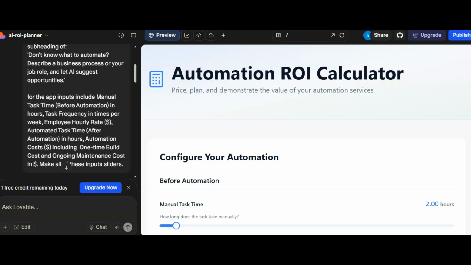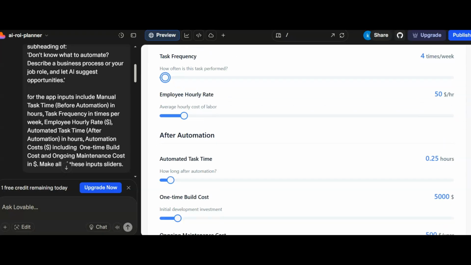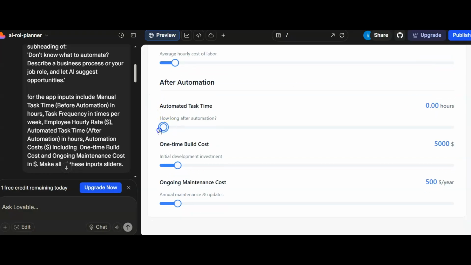Okay, so I paused for about 3 minutes and here we have it. So automation ROI calculator. We've got our subheading there. We've got our sliders that we asked for. So let's say we've got a business and they're telling me that they have a task and that task takes 2 hours and they're doing it every day. Well, let's say they're doing it 4 times a week. That they pay their employer that's doing it, let's say they're paying them $35 an hour. The automation time, let's see how far down this goes. Let's say it takes quarter of an hour.